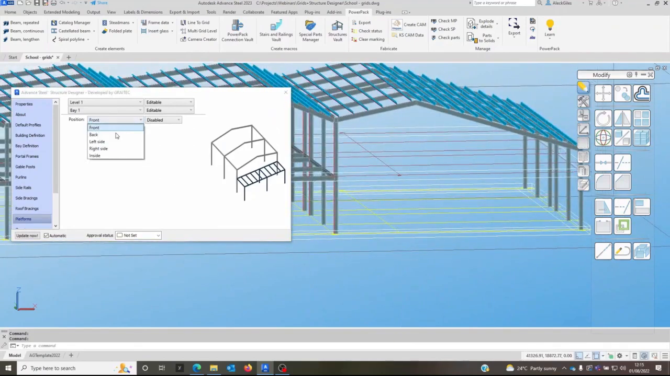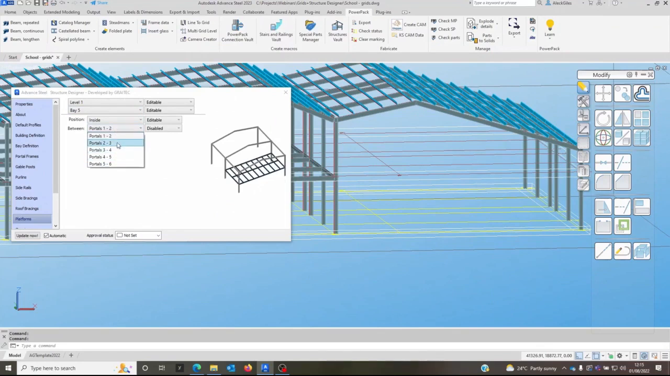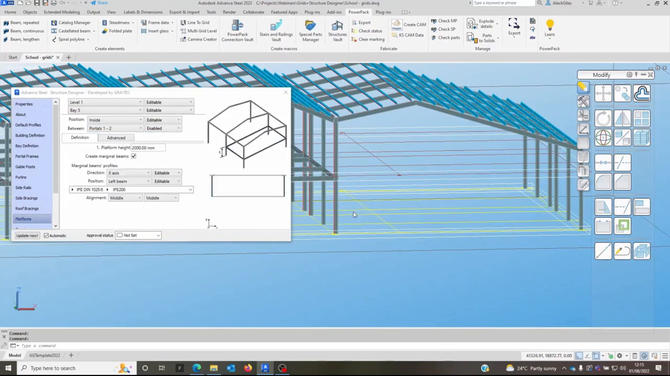There is also an option for inside, but if I put that one in, let's go to bay 5, and I turn on inside, then I can choose which portals I want, so portals 1 and 2. If I enable that, you see I get the platform going right across the building. That's not what I want. It's not the whole bay. I don't want the whole bay to be the platform. So that's not quite what I'm looking for. I'm not going to do that one.